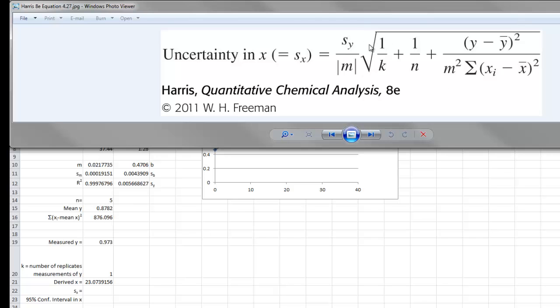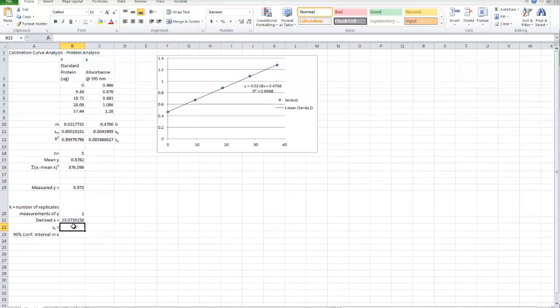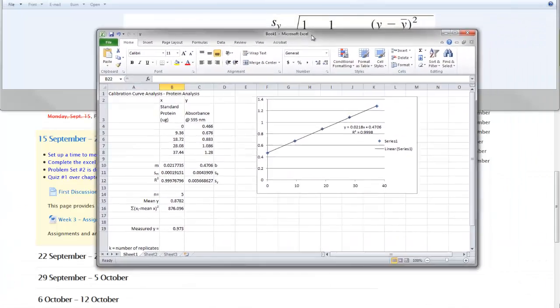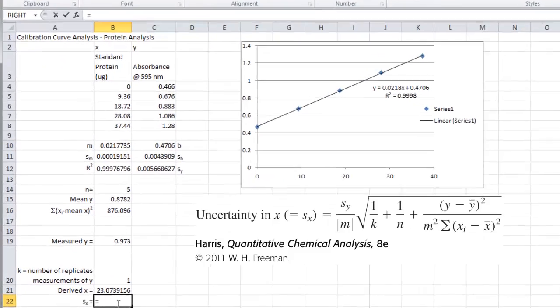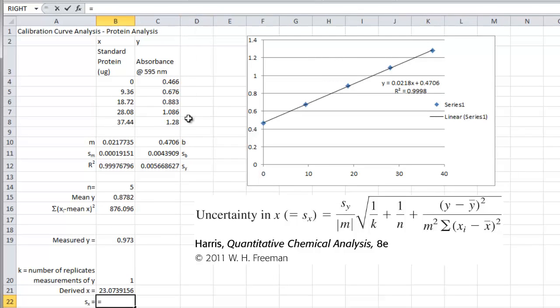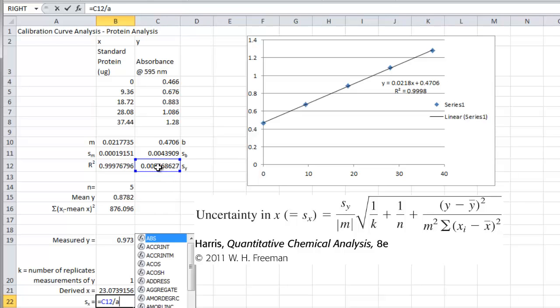So now we just need to type this formula carefully into Excel. So what I'm going to do is bring this window down a little bit. Okay, so we're typing in an equation, so the first thing we type is equals. Okay, so now it's going to be SY, so our standard deviation in y, so that's that number, divided by the absolute value of our slope. So we're going to type in ABS for absolute value, parentheses. Then we're going to click here for slope, close parentheses.